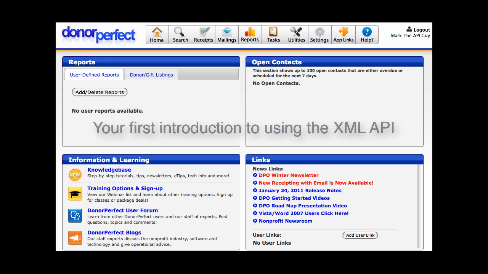Hi there, Mark Warren here, and I wanted to give you an opportunity to see what's involved with doing very basic XML commands connection. This is kind of your first look at the API.